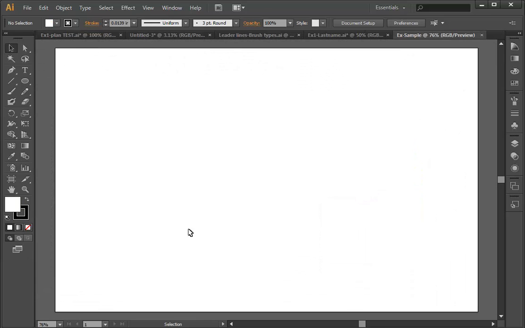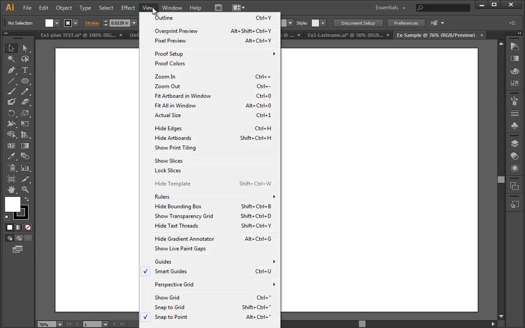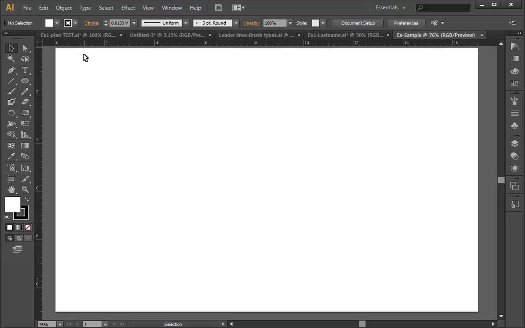And this will bring up a new sheet, which, if we go to View and bring up the rulers, you can see is 17 inches wide by 11 inches high.